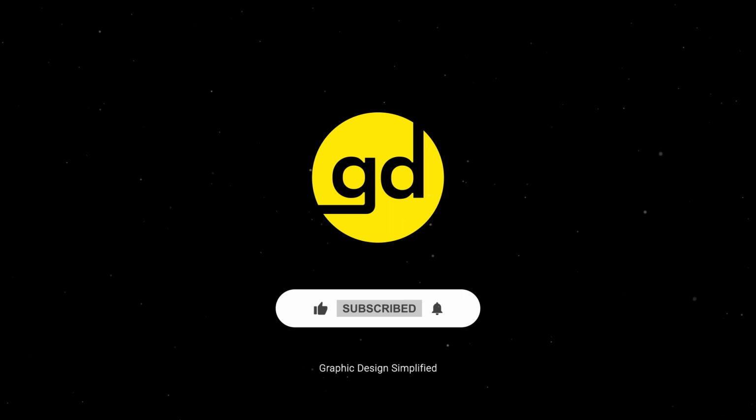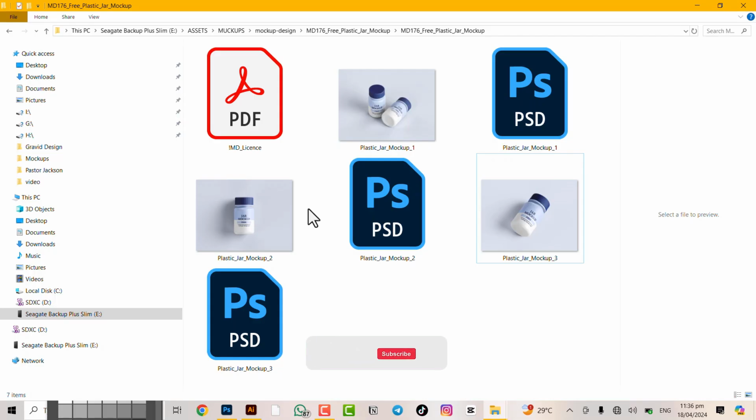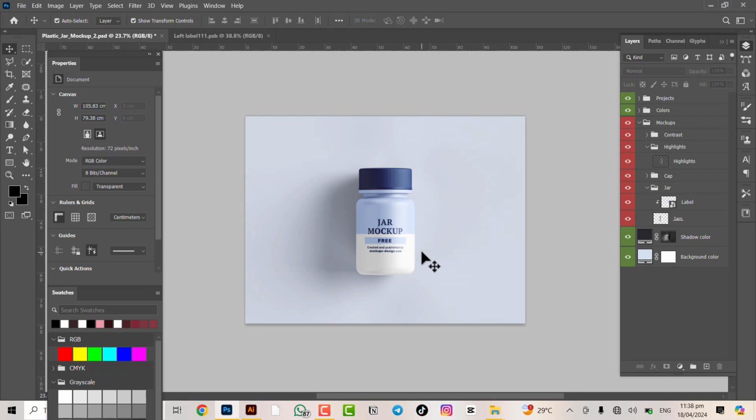Okay, this is what we'll be working with. I have this PSD file; you can go to the website and download PSD files for free. So we have this mockup here, and this is the one we'll be using. I'm going to double click on it. So this is what we have now as the PSD file.